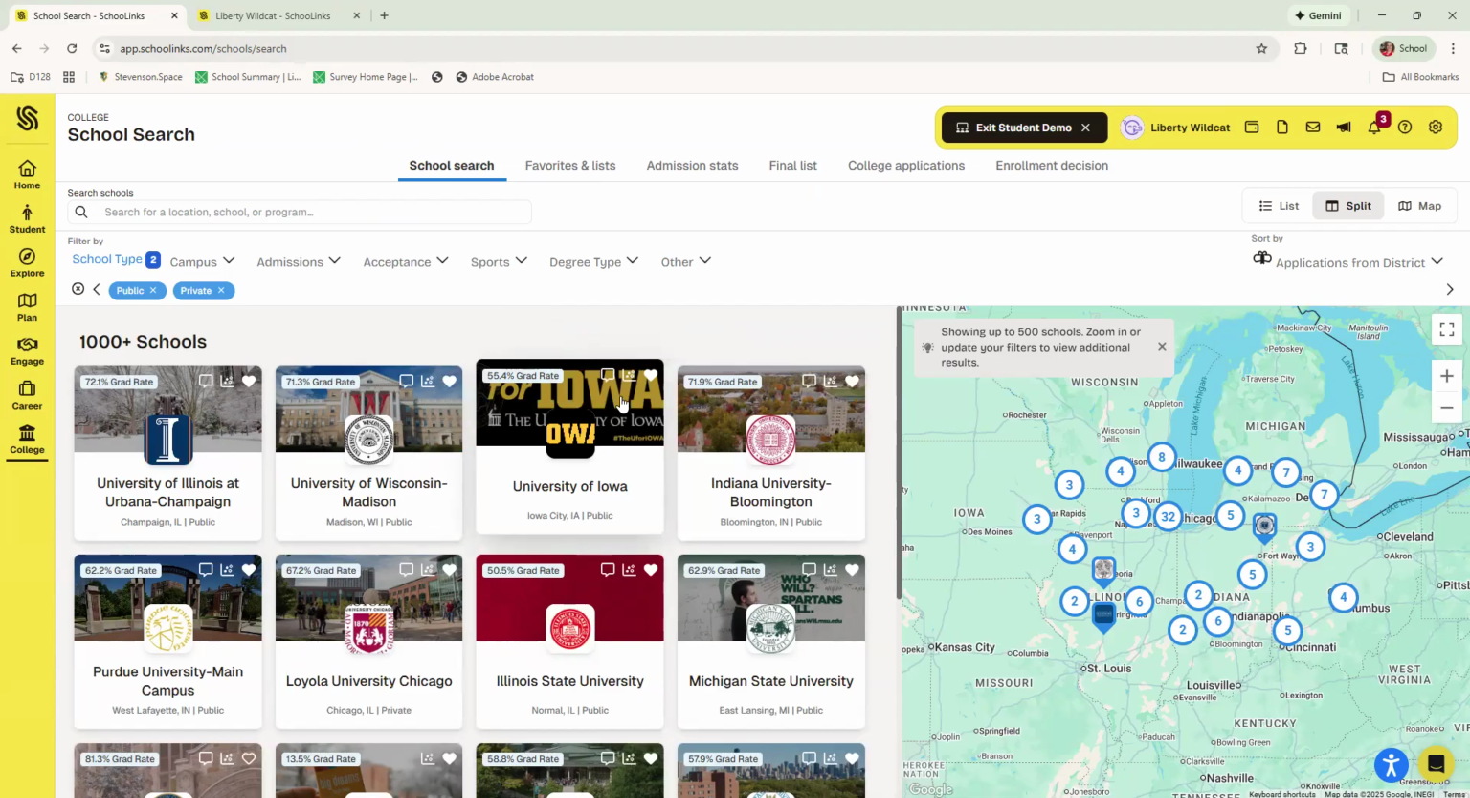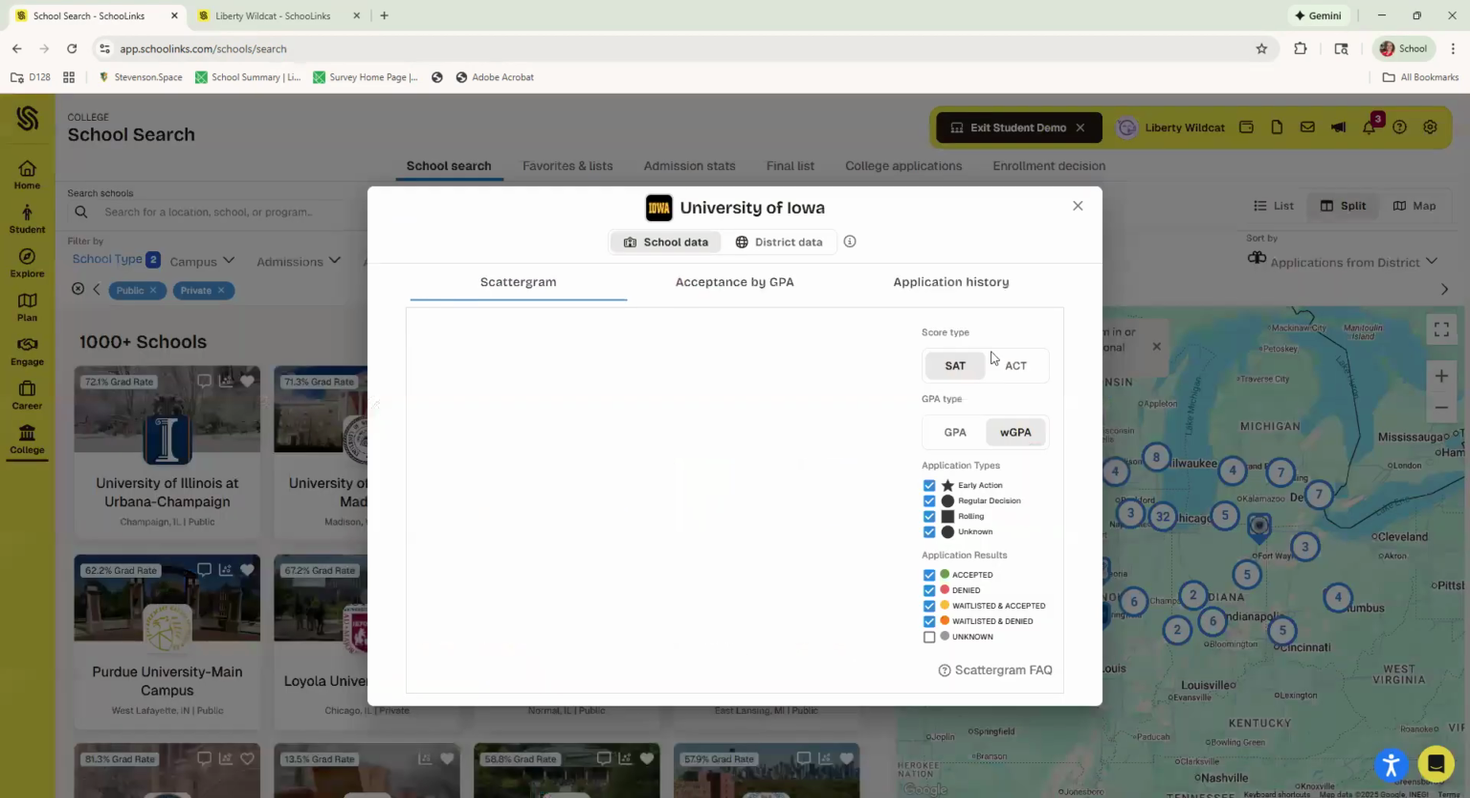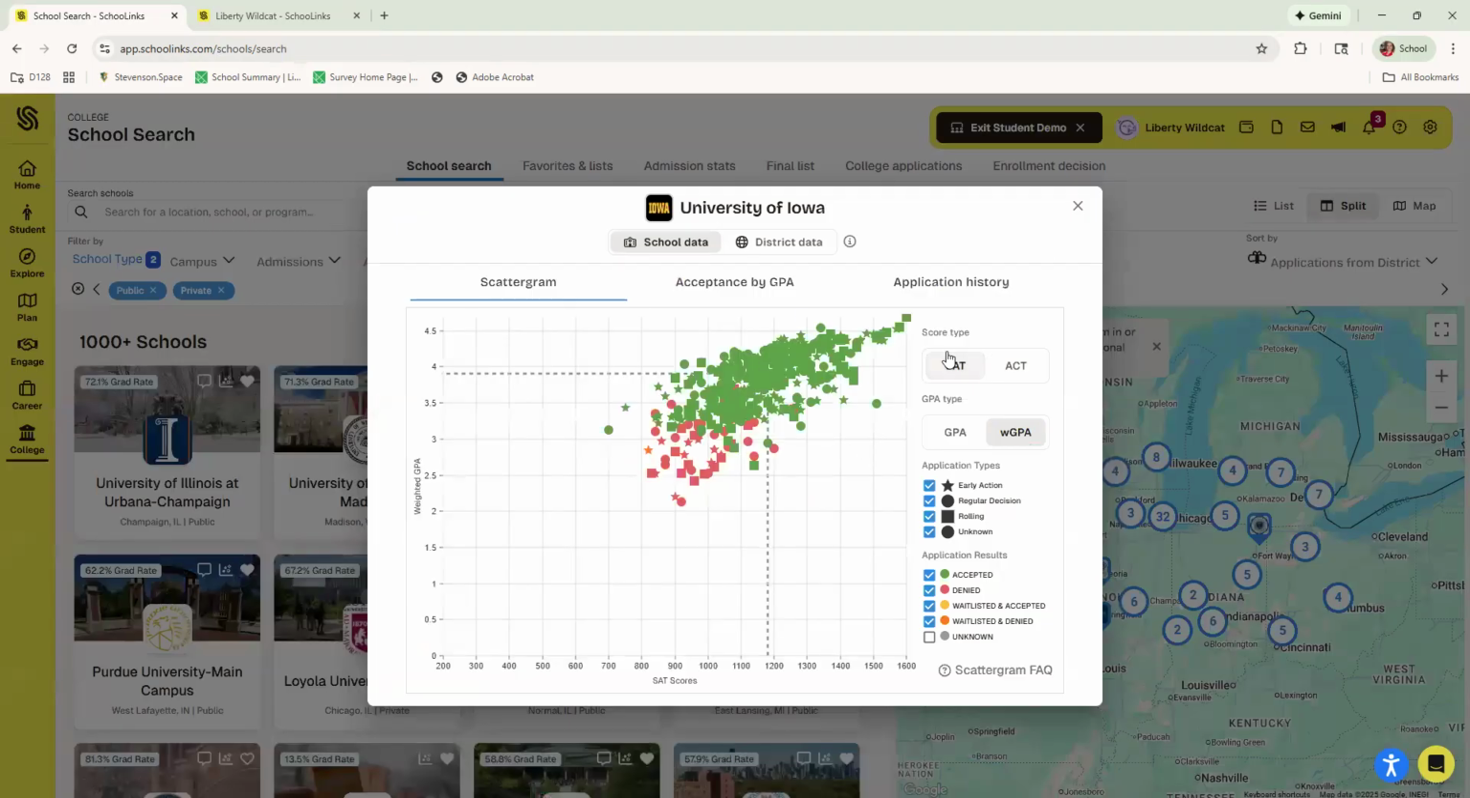And then if we go back to that school search, another really important piece, or a popular piece of info that students often engage with, is this bar chart with the little bubbles called a scattergram. If you click on that for any school, you're going to get a pop-up window that shows admission history over the last 5 years of LHS students and their application decisions.